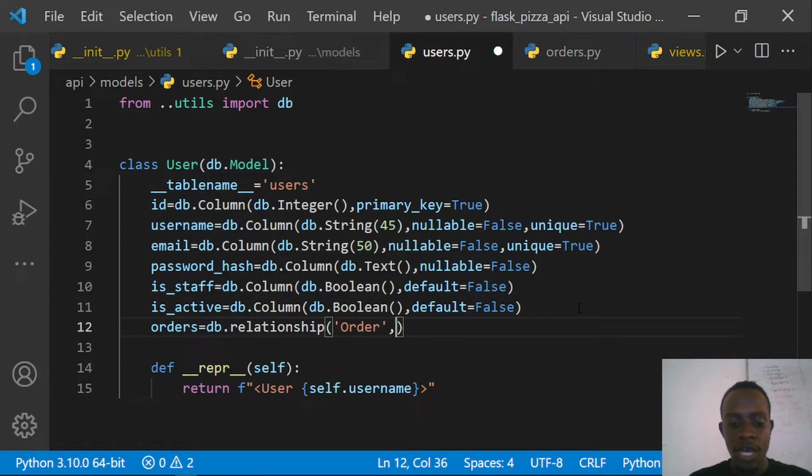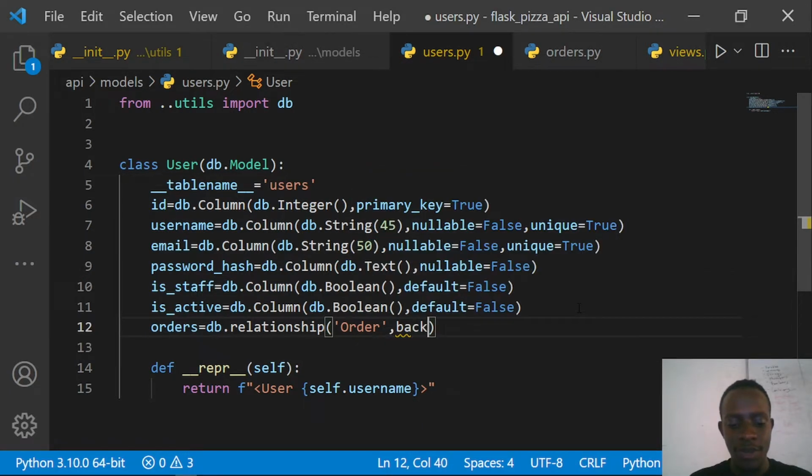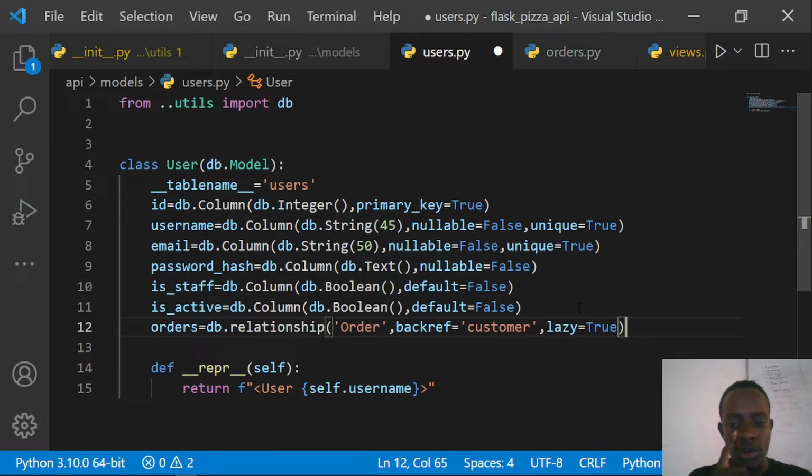And then we're going to specify a backref, and the backref is going to explain how we are going to access a user from an order, for example order.customer. So we're going to create that backref and call it customer, and then we're going to specify that lazy equals true. Right after doing this, I'm going to save, and now we have our database tables created.